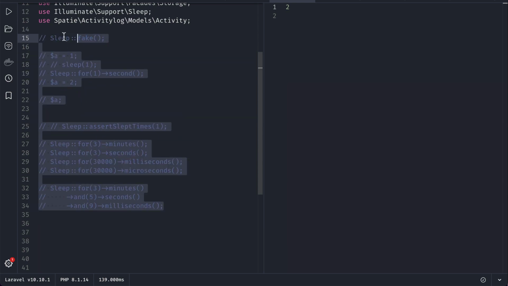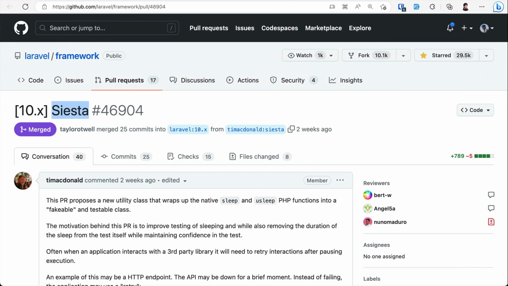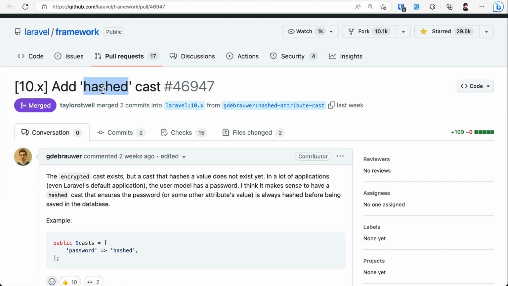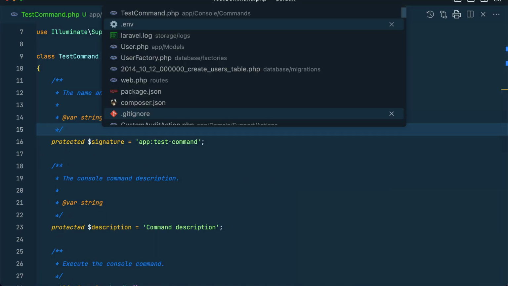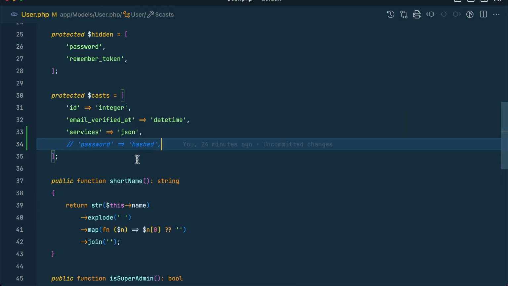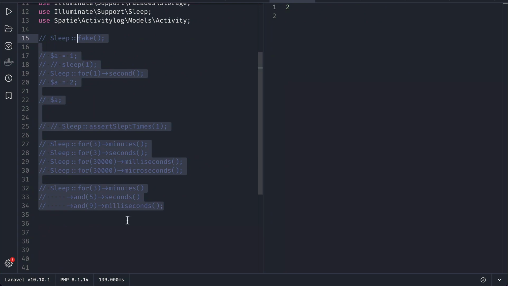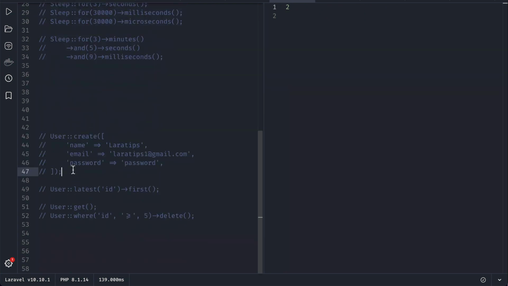Now let us move to the second thing that has been added. The second thing that has been added is this hashed cast. So here, let me show you that in the User model. There is this new hashed casting added to the password. So now let me show you that also over here.